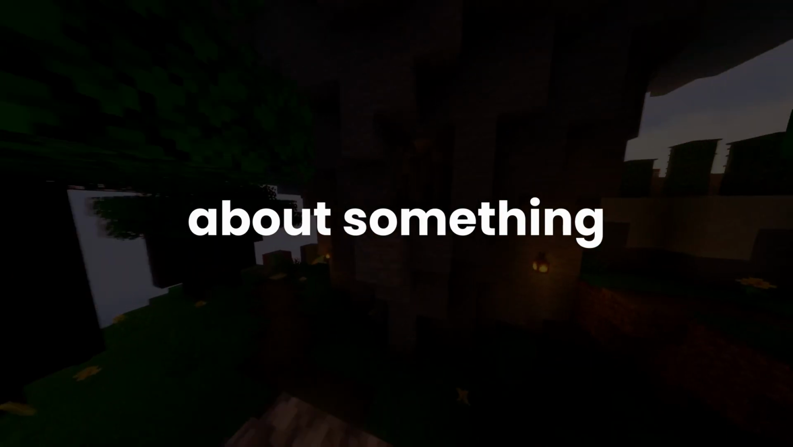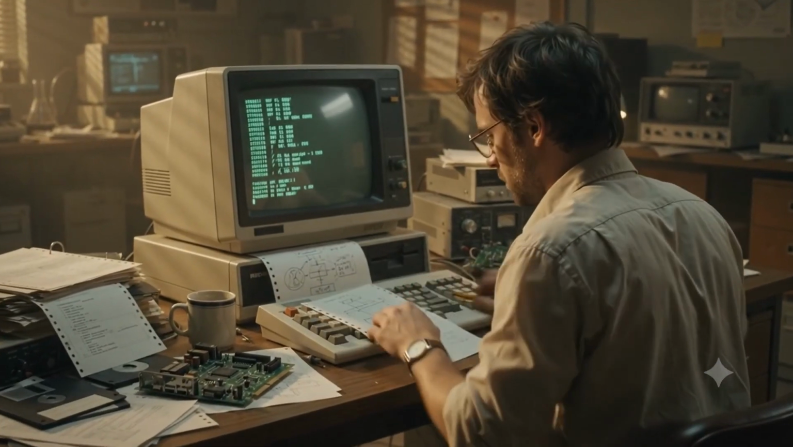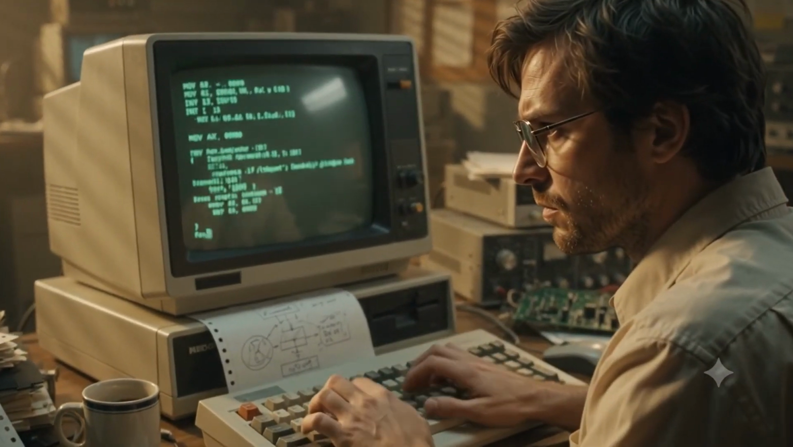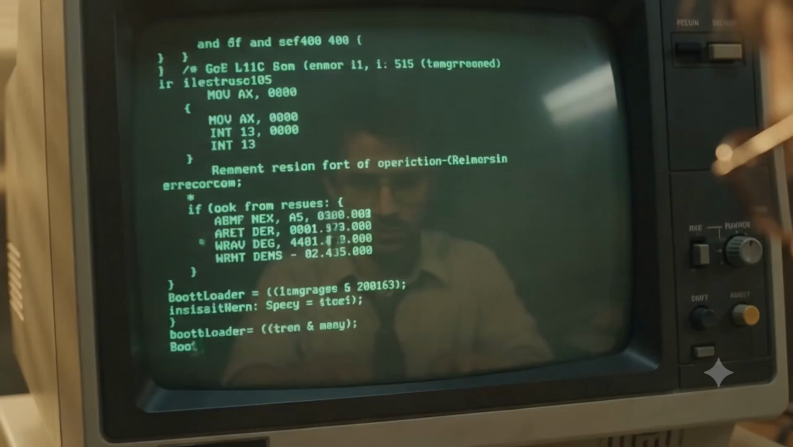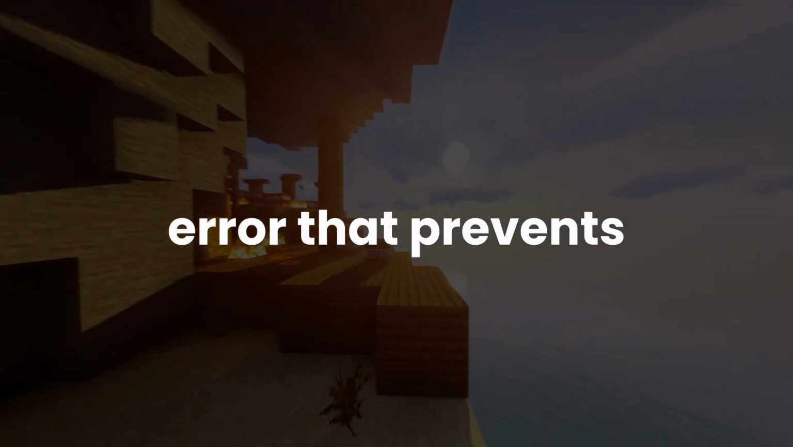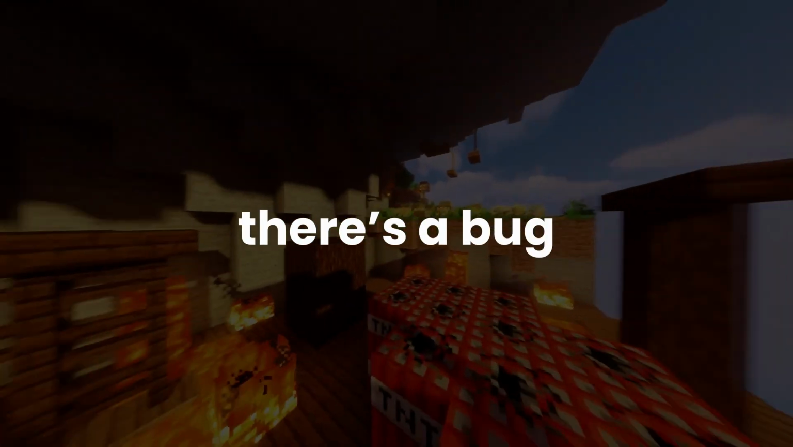Now let's talk about something every programmer will meet. Bugs. If you start coding immediately, you often choose the fastest possible solution. And a fast solution can become fragile, hard to extend, hard to maintain, and full of bugs. But what exactly is a bug? A bug is any programming error that prevents the program from operating correctly. Simple. If software behaves incorrectly, there's a bug somewhere.